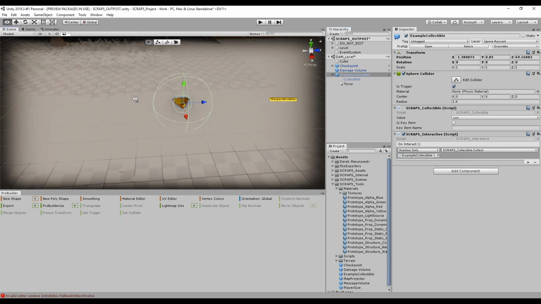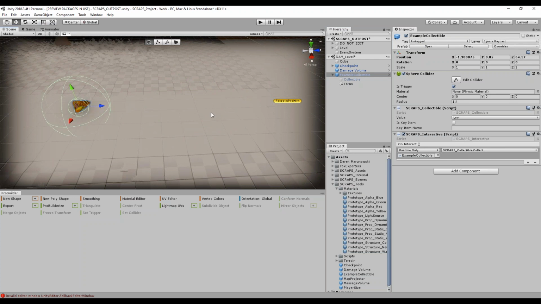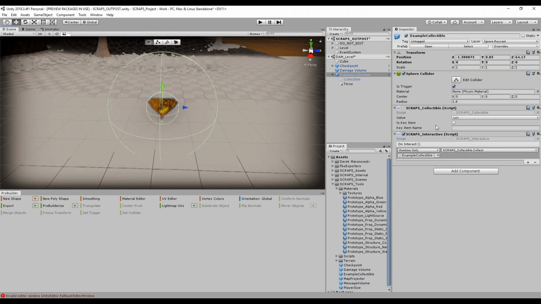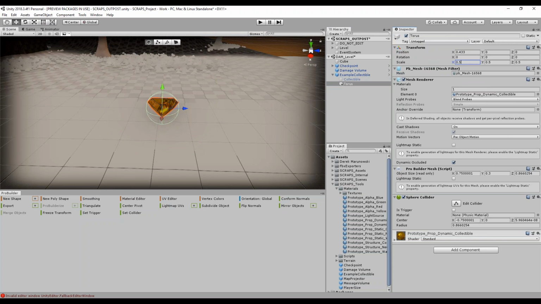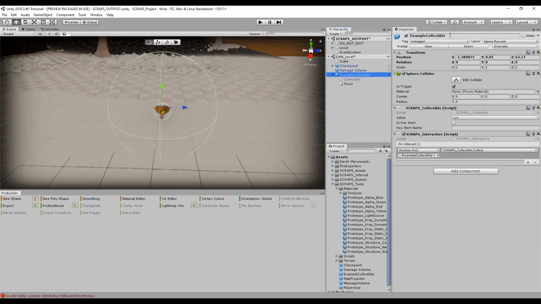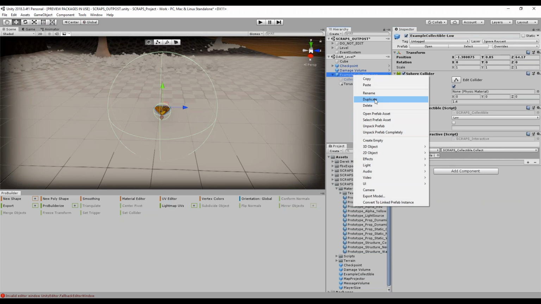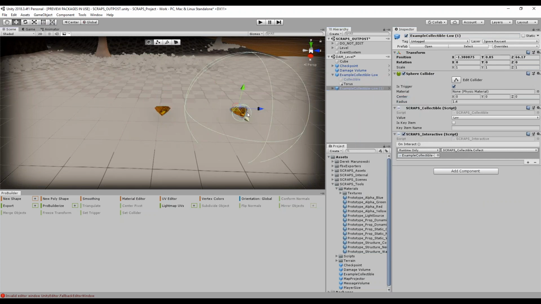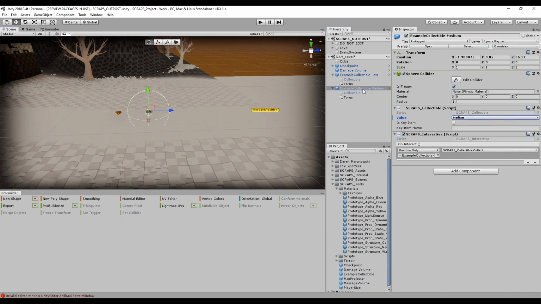So if I wanted to make a low, medium, and high value, I could make this one be smaller maybe. Like let's go 2.5, 5, 5. Give it some sort of a variation. So this is going to be example low. And then I'm going to duplicate, and this next one will be example medium. I'm going to change the value here to medium. And then we can get one more for a high value.